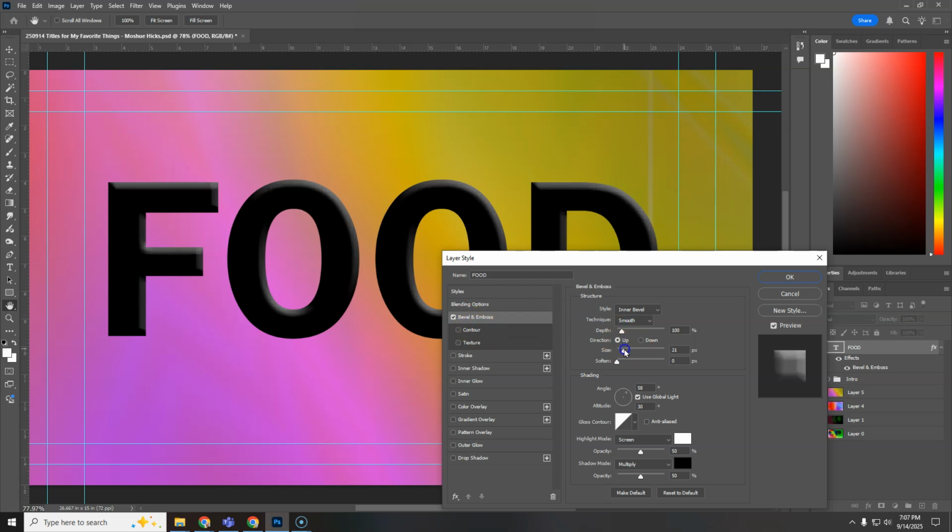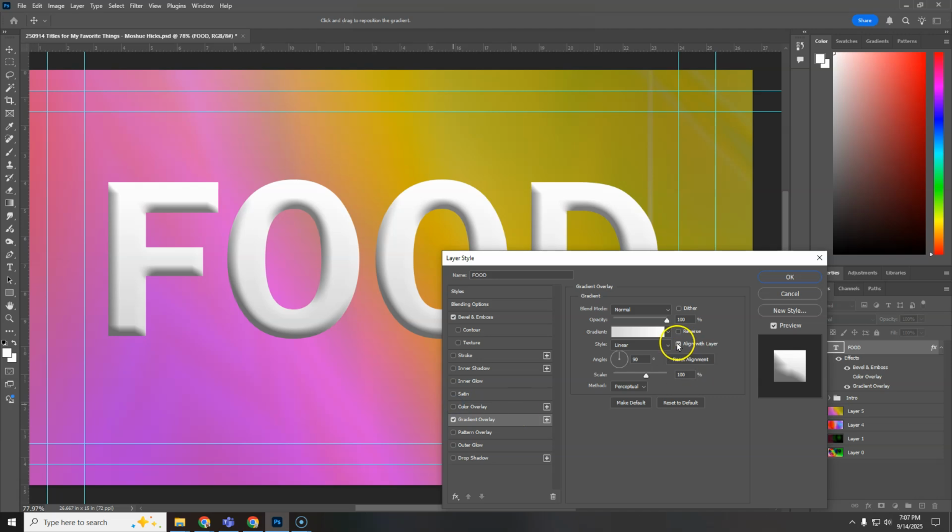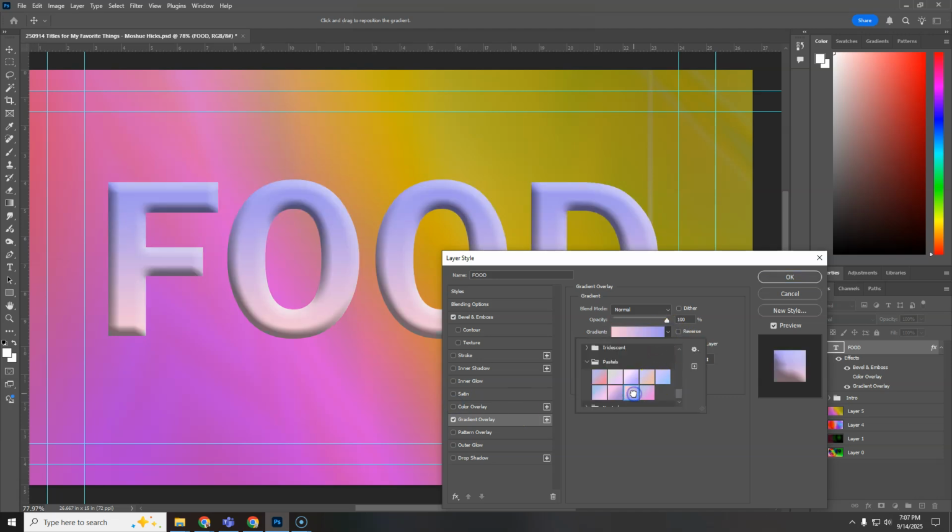If I do my size here, I'm going to have to get a few more pixels than we did with the other one because our font is much bigger. I can do a gradient overlay this time instead of a color overlay maybe. See what we get. So I've got a gradient right here. Let me see if I just pick something pretty. There we go.